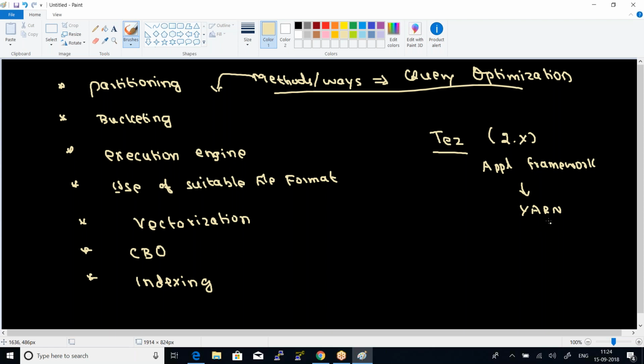So here we can consider this YARN framework as a successor of MapReduce. We already discussed the MapReduce version 1 versus MapReduce version 2. Here this YARN supports the multi-tenancy concept.